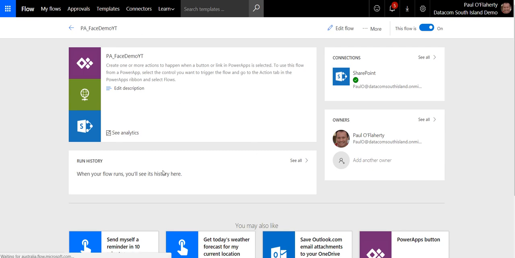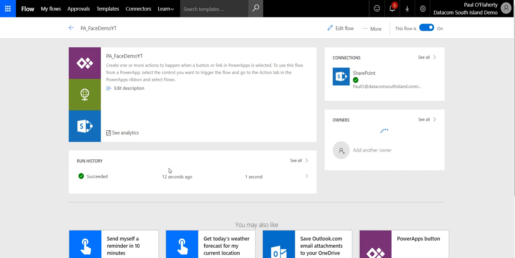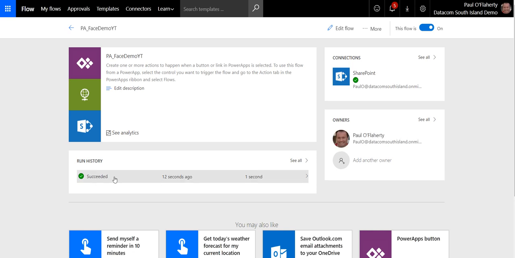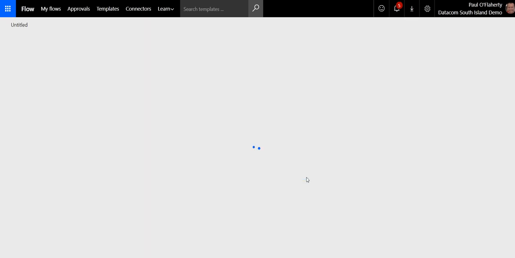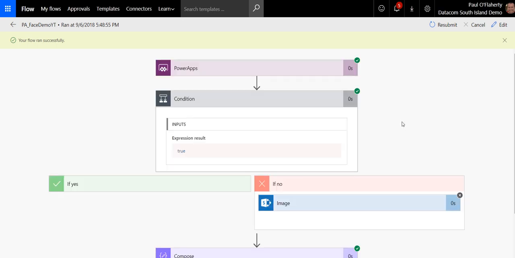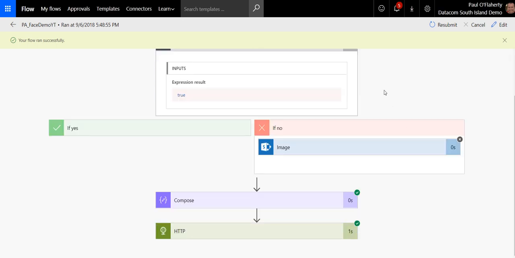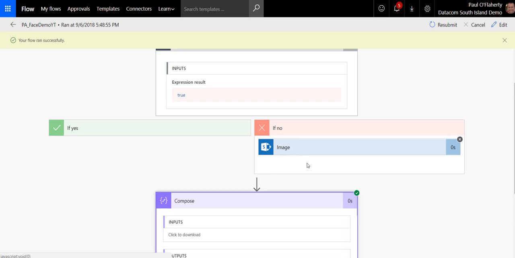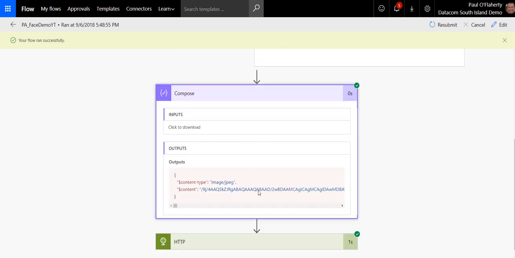And if we refresh here, we should be able to see our run history. So there we are. The flow succeeded. That's good. And we're going to jump in and we're going to have a little look. Here we are. So I am in the mode now where we can see what actually transpired within this flow. We're looking under the hood. We're seeing what data was sent backwards and forwards.